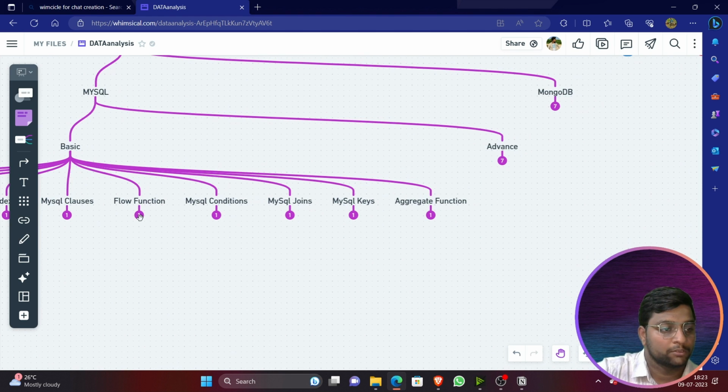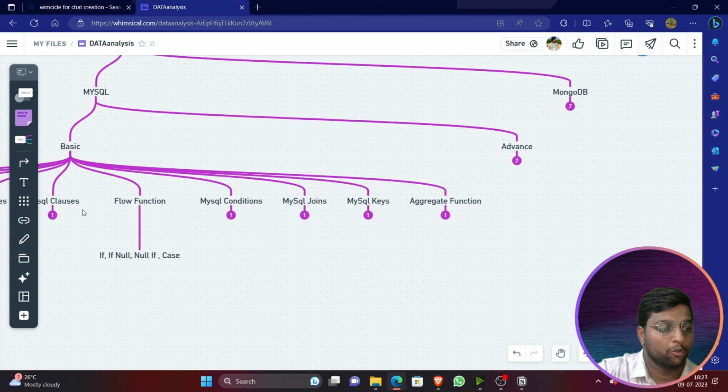And the next topic is flow functions. In this, you will be dealing with IFNULL, NULLIF, CASE. You will be dealing with all these operations, whether to check if it is null or not, or if there is any data or not. Like this, you will be dealing with these functions.